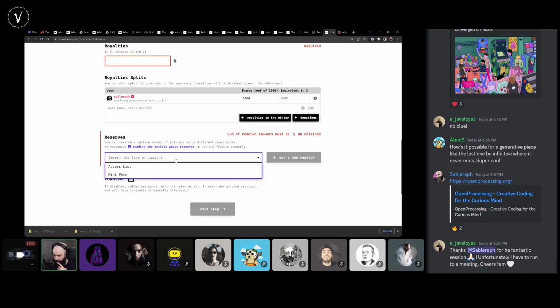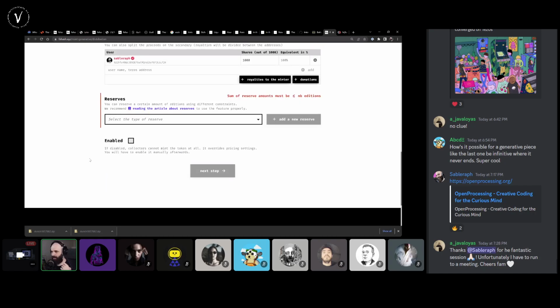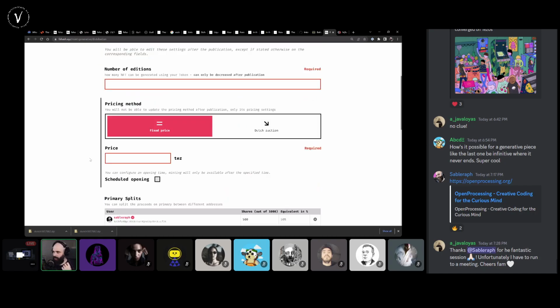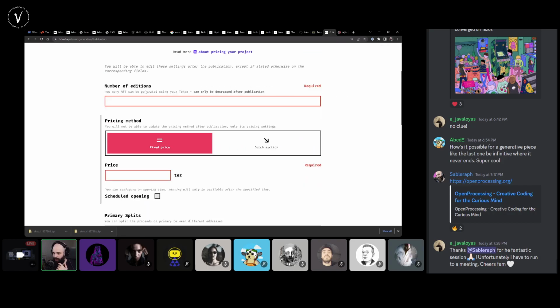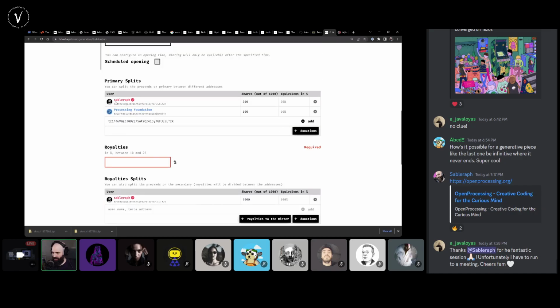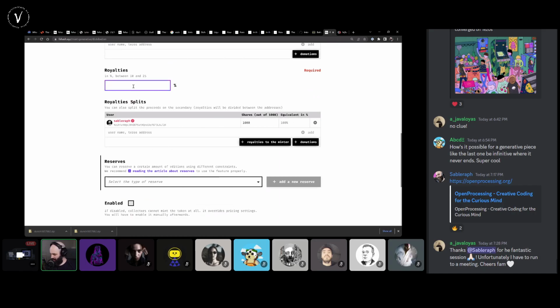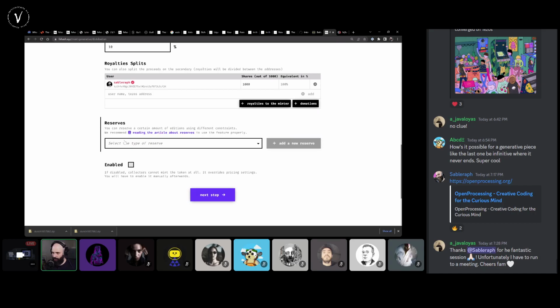And reserves. Oh, interesting. That's new. Or at least that wasn't the thing last time I minted a collection. Okay. There are some more steps. So okay, let's do it. 100. I'm gonna price it at 5. I'm not gonna mint it for real, but yeah, we're gonna give 50% to the Processing Foundation and nothing to this guy. And royalties between 10% and 25. Let's do 10. Royalty split, nothing, no reserve, and not enabled.